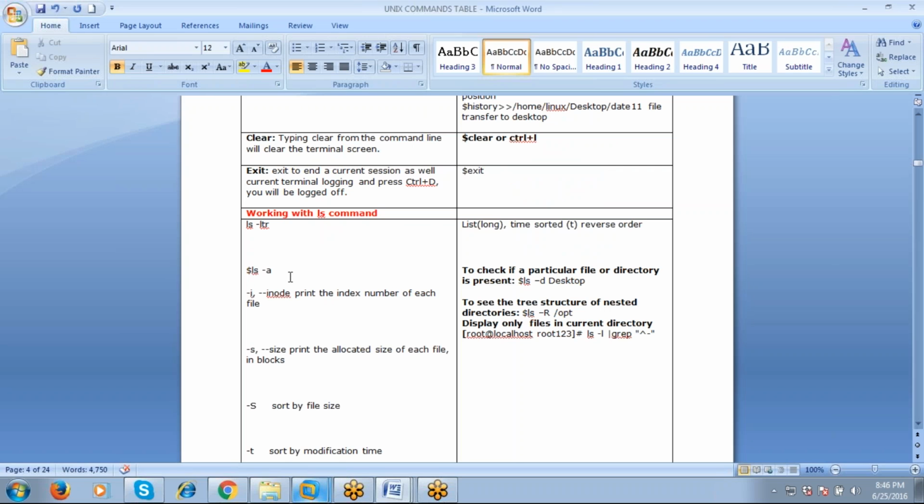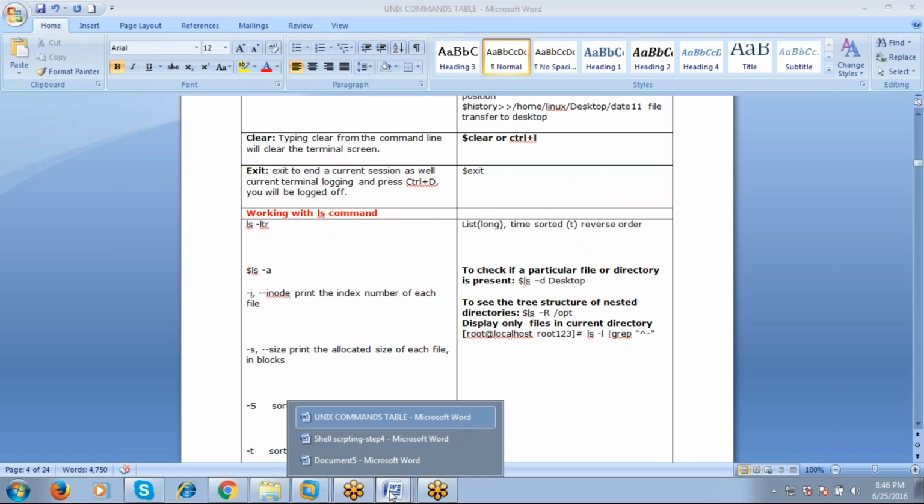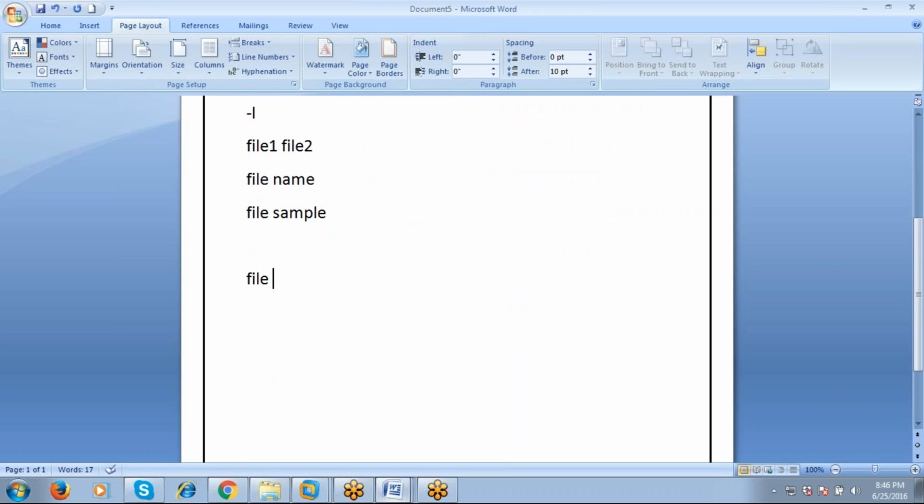Then next ls space minus a or hyphen a, which means there are some hidden files which are available, right? So hidden files, ls space minus a. A means all. It will display both hidden and non-hidden files. How can you come to know hidden files or hidden directories? Note, whenever a file or directory starts with a dot, it is called a hidden file or hidden directory, right?